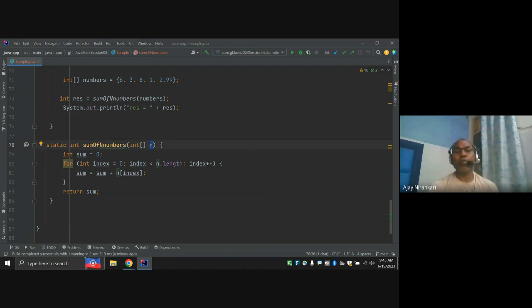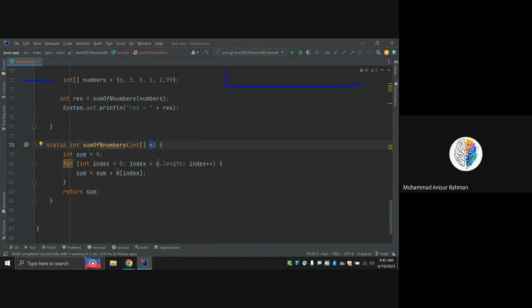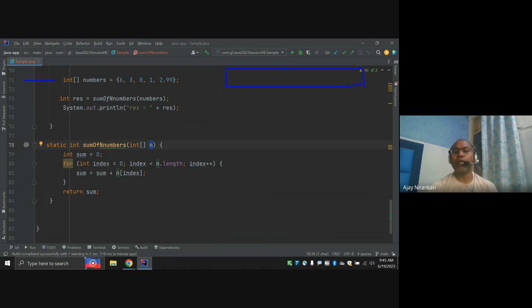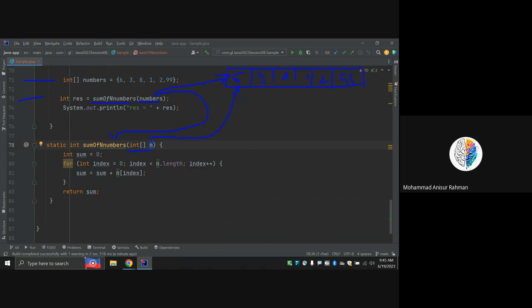Whenever your program runs at this line in main, the compiler creates this array with all these values: 6, 3, 8, 1, 2, 99. And whenever the compiler comes to this line, which is the method call, the control goes from here to here. Whatever number array is passed here, n now refers to it. The n becomes pointing to this, the array in that position.